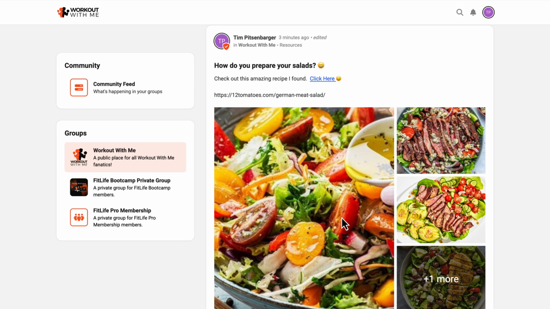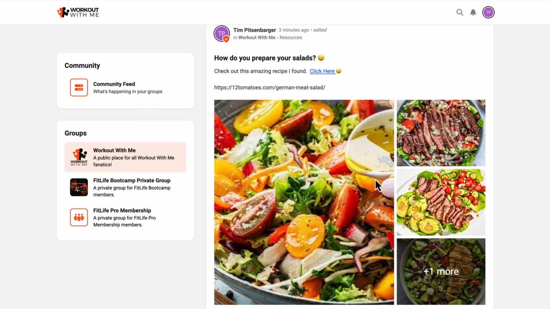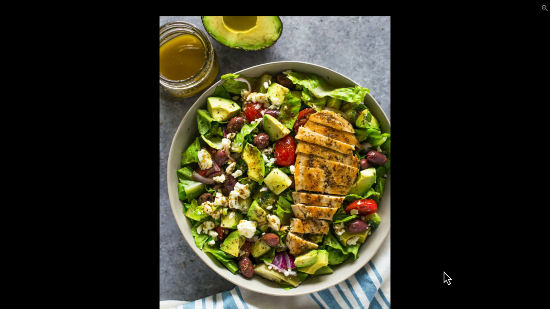And now you can see that all my images will be shown in a grid layout. And if there are more images than what it could display here, it would always give that more option here for people to click on and see more. When you do click on the images, you can then click on the arrows to see each individual one.